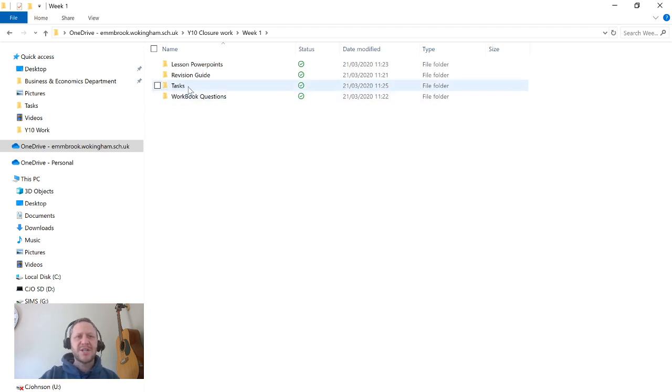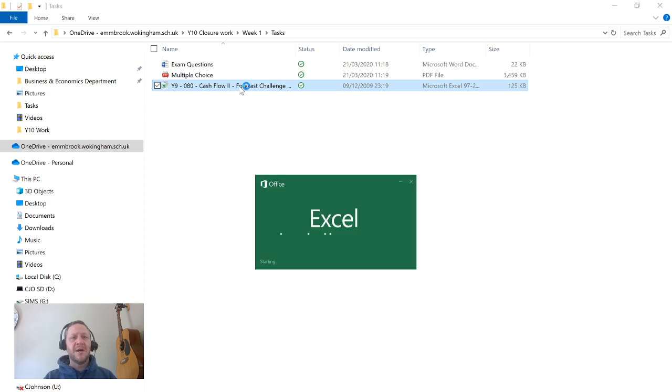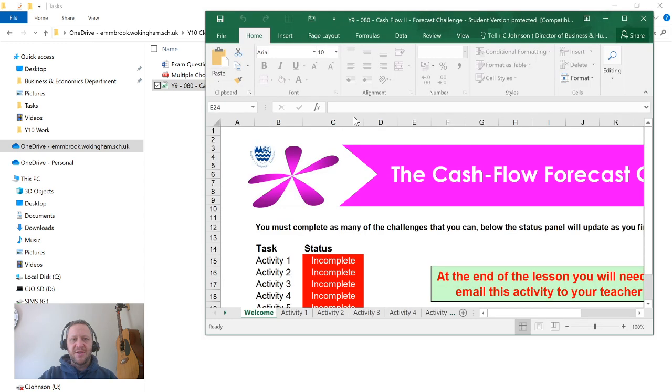So we're going to go over this topic and I just want to talk you through the expectations. The main expectations in this folder I'm going to send you is this bit called tasks. In tasks there's three things I'd like you to do. One of them is the cash flow challenge. You may remember this from your lessons last year. It's a spreadsheet where you have to fill in the boxes. I'm just going to make it a bit smaller because my face will be in the way down here.